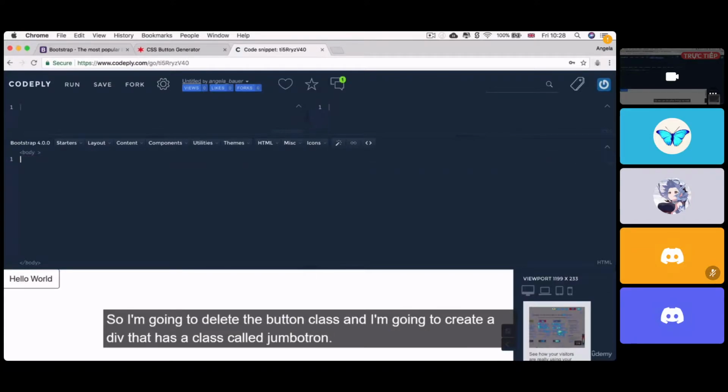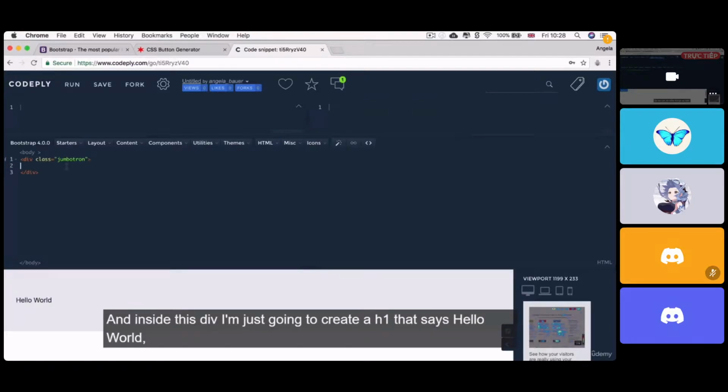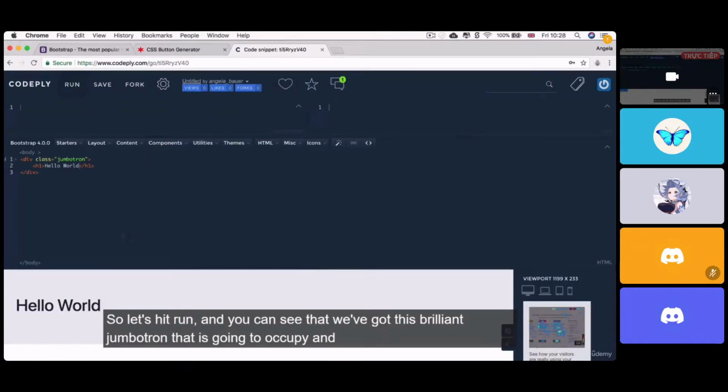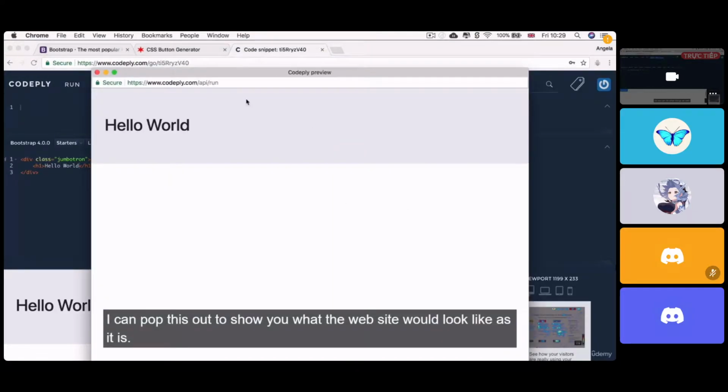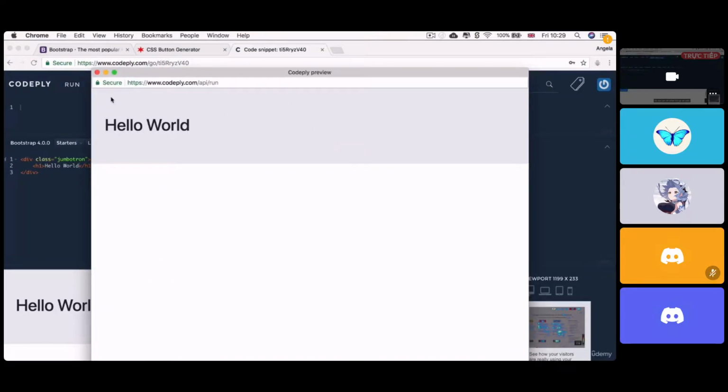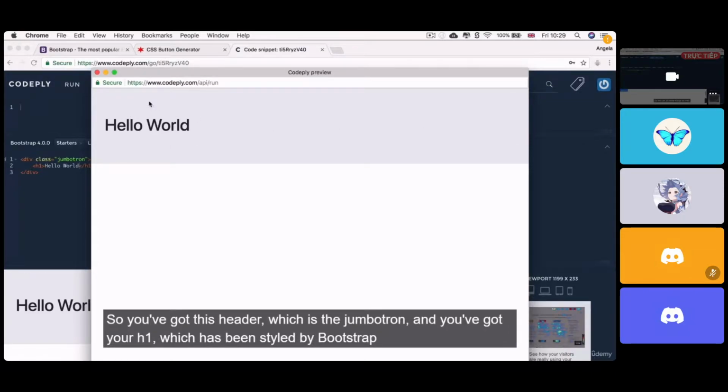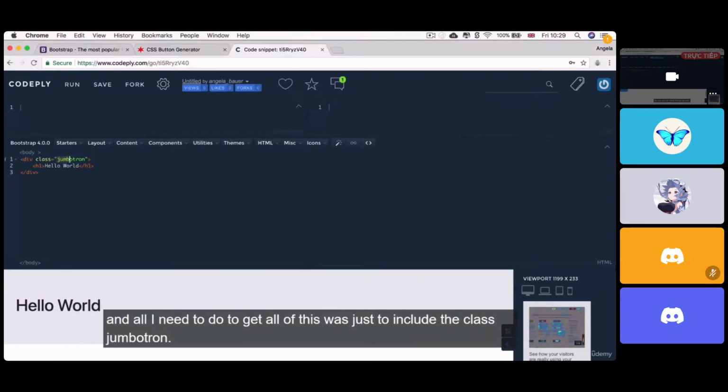So I'm going to delete the button class, and I'm going to create a div that has a class called Jumbotron. And inside this div, I'm just going to create a H1 that says hello world, because remember that divs have no dimension themselves unless they have some content. So let's hit run. And you can see that we've got this brilliant Jumbotron. I can pop this out to show you what the website would look like as it is. So you've got this header, which is the Jumbotron, and you've got your H1, which has been styled by Bootstrap to have a different font and different size from what you would normally see if you just had HTML. And all I needed to do to get all of this was just to include the class Jumbotron.